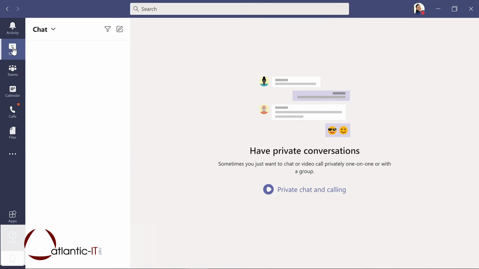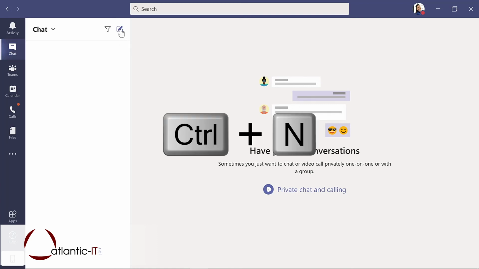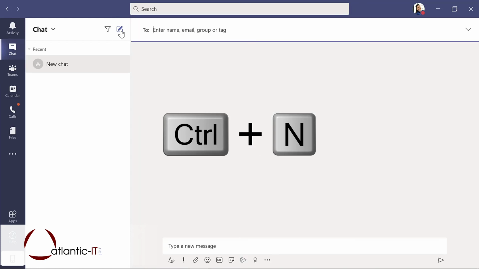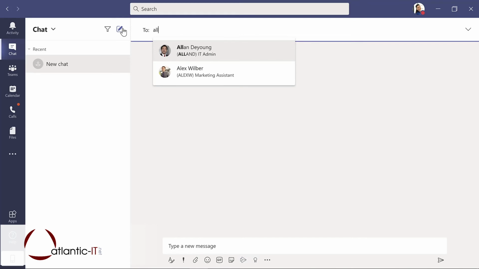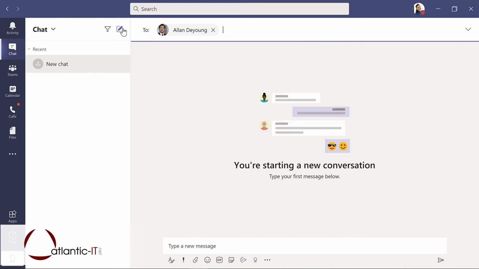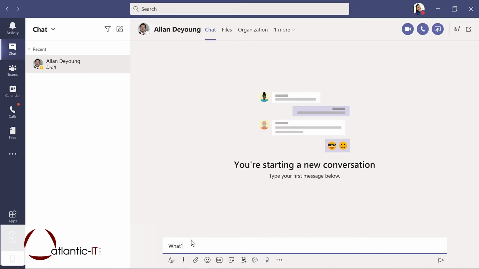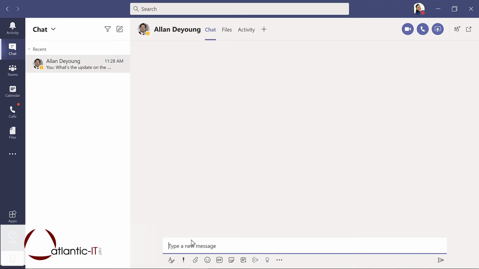Do you want to talk privately with a person or a group? That's where you use chat. This is the more traditional chat that is typically one-on-one. It doesn't have to take place in a team or a channel. I want to start a new chat here, and I could either use the keyboard shortcut Control-N or just simply click on that pencil. And I want this message to go to Alan. I'll hit enter to send that.